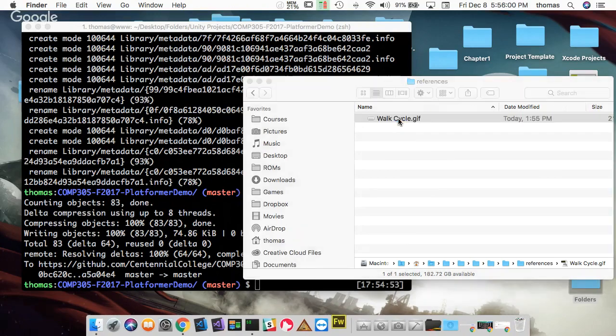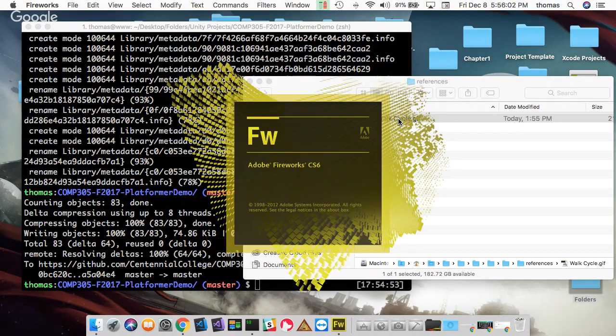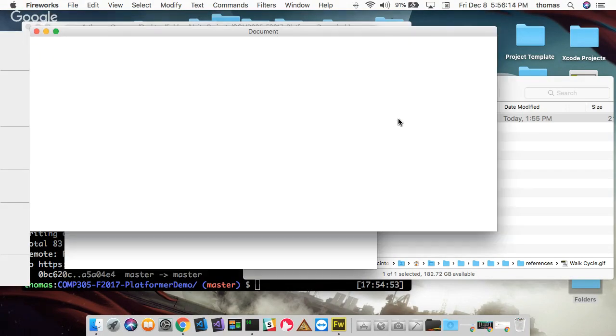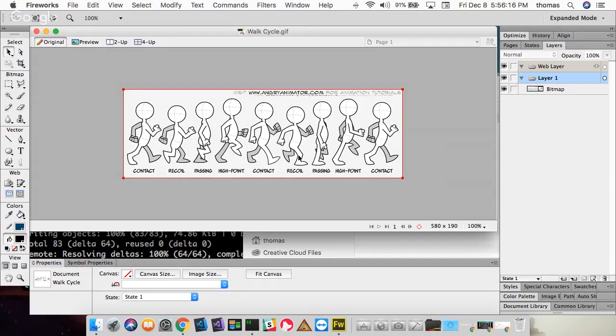What this actually is, is a walk cycle. It's a classic walk cycle that you can get a lot of on the internet. Let's see if this is actually going to open for us, because it's the day of crashes. Okay, it looks like this, right? And this comes from angryanimator.com. So this is where I got this resource. It's kind of a cool place. But this is a typical walk cycle.